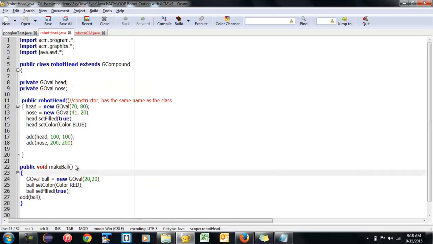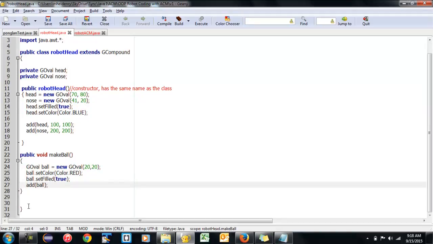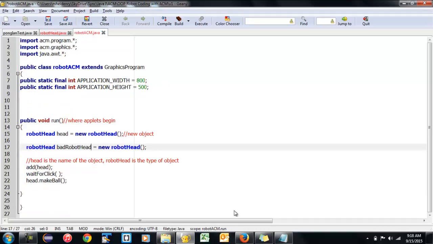So when we execute make ball, it's going to create a ball 20 pixels high and wide. It's going to set the color to red, fill it, and add it to the screen. And our program closes right there. I'm going to compile and make sure these work, and then run these. Before I run these, let me explain these lines.